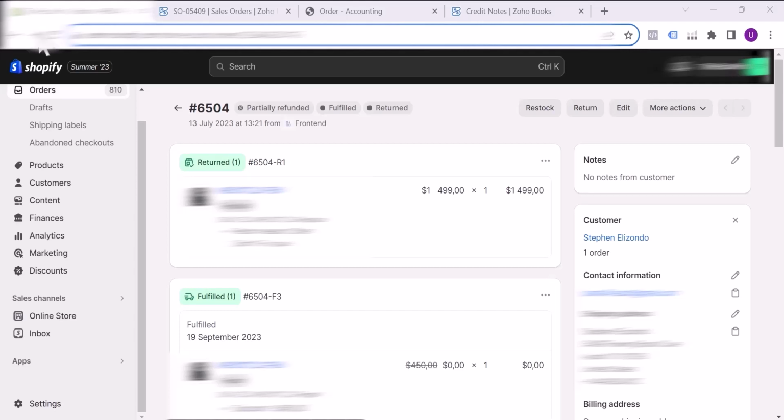So here's my Shopify dashboard. It's order number 6504. You'll see this item was returned and we now need to make a refund to the client for this specific order. So this order was cancelled completely and we need to make a full refund for this specific order. The client's not exchanging it for something else.